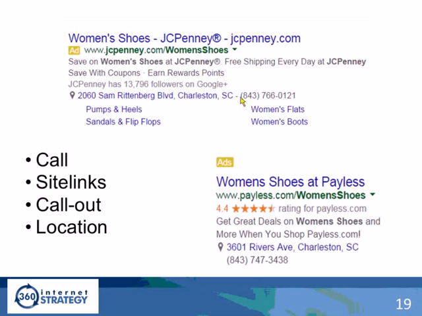So these site links, women's flats, women's boots, pumps and heels, sandals, and flip-flops, those are links to the exact page on the site for those items. So you can see they're getting granular. They're not just sending you to women's shoes. They're going to send you to the sandals and flip-flops page. So that's what it means by an extension. It extends that ad.